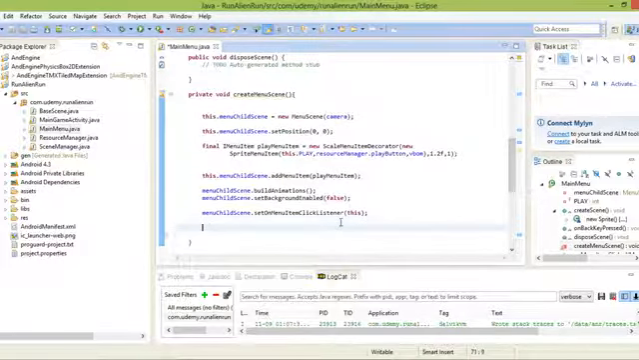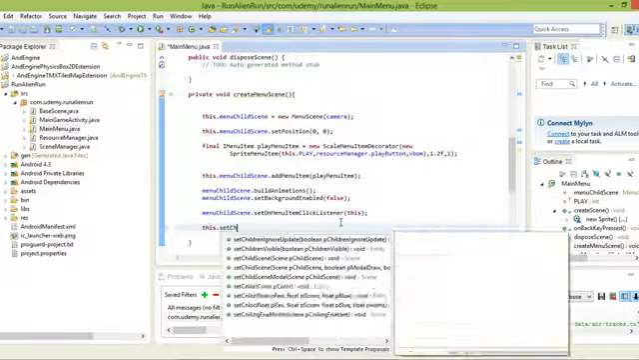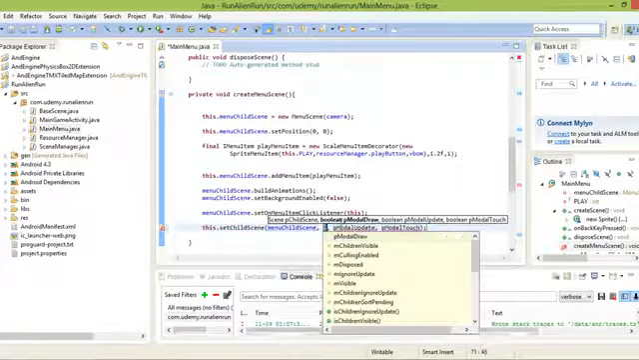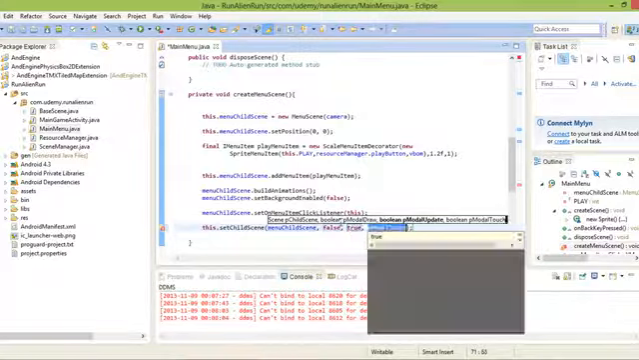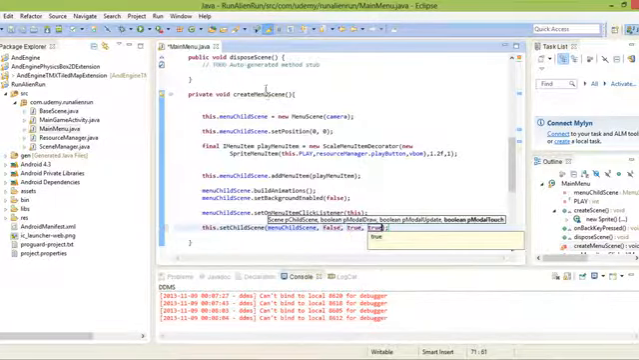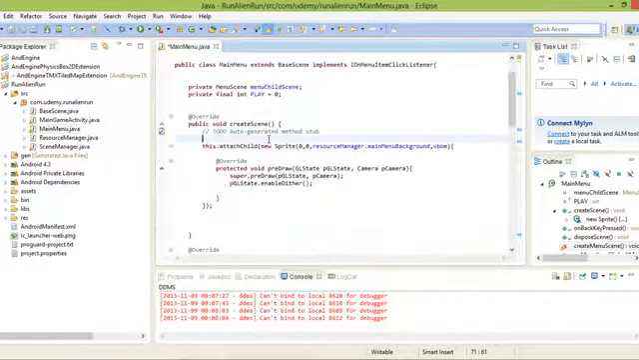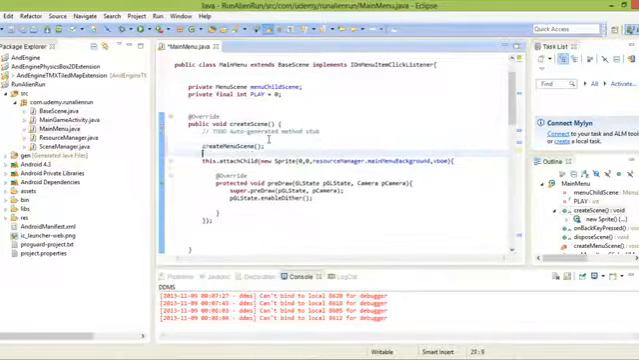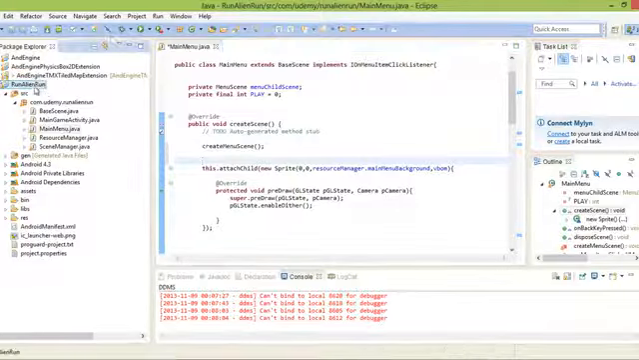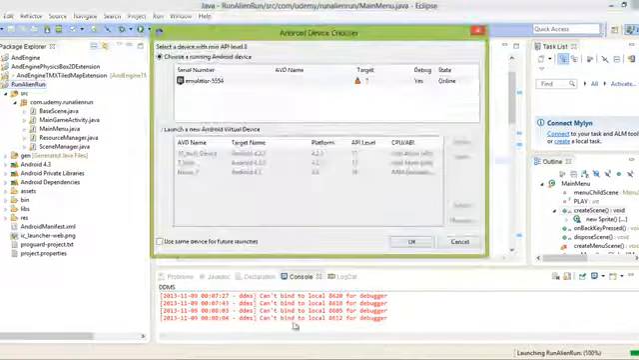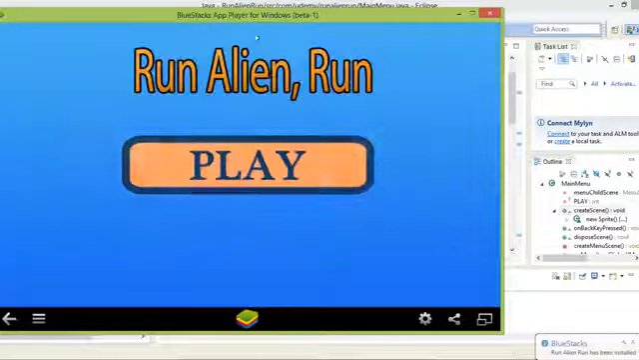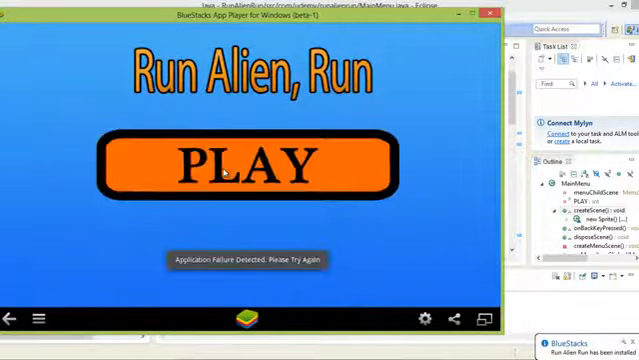We forgot to do this: set child menu scene equals menu child scene. Set this to false, true, and true. And we forgot to call this, so we need to call this here. We need to do create menu scene, just like that. And let's try to run it again, and we should see the play button pop up this time. Run it on your Bluestacks player, and there it is. There's our play button.